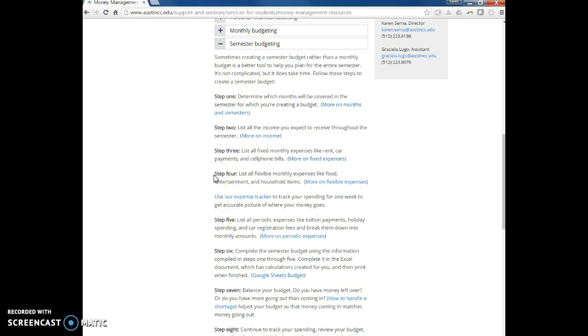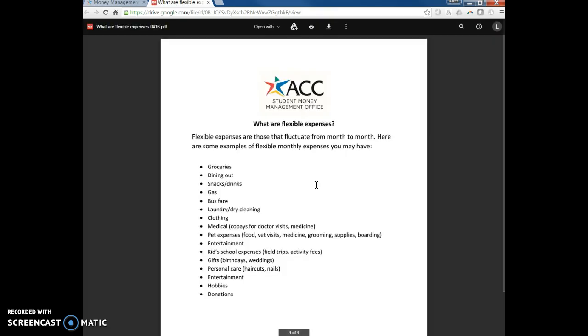Step 4 requires you to list all of your flexible monthly expenses. These are expenses that may vary month to month, and to some extent you have a little more control over these expenses. Some common flexible expenses include items like groceries, gas for your car, entertainment, and personal care.